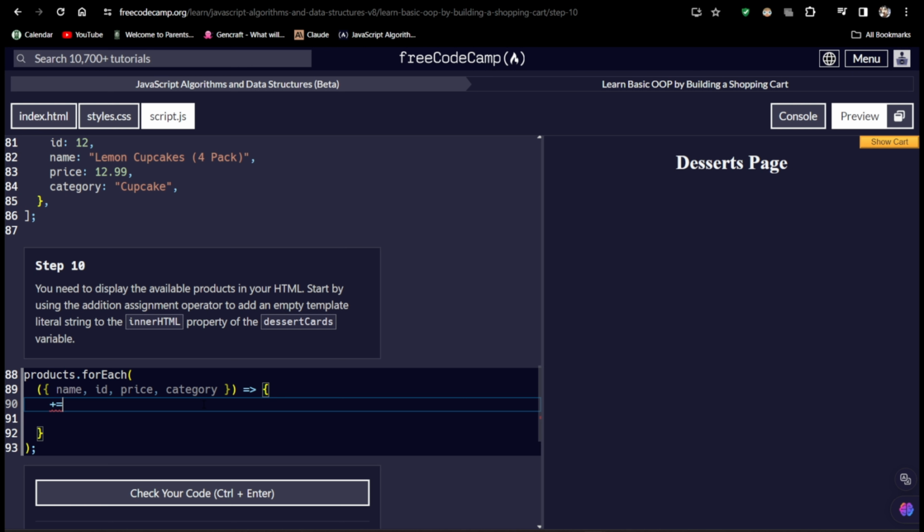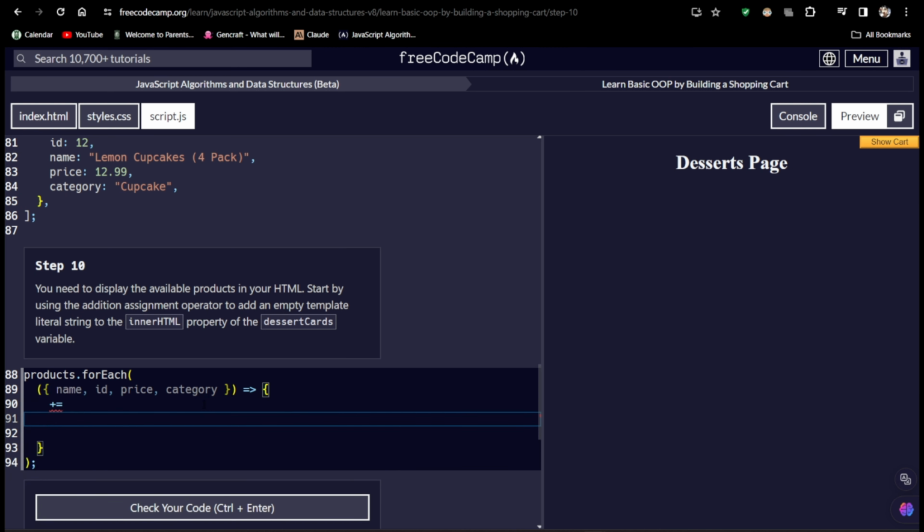And we also know that an empty template literal string looks like this, a backtick. Okay, so let's talk a little bit more about the assignment operator.